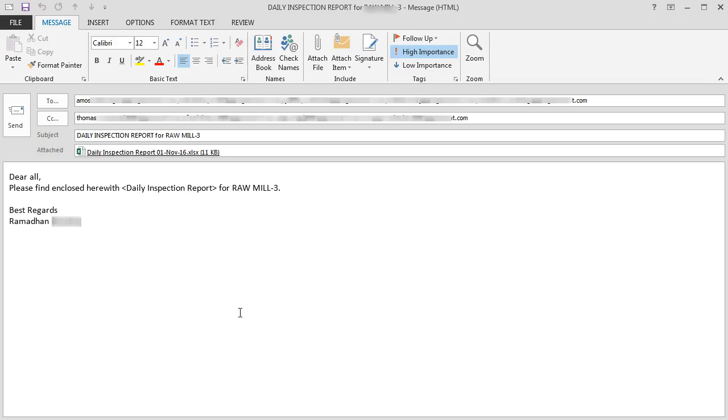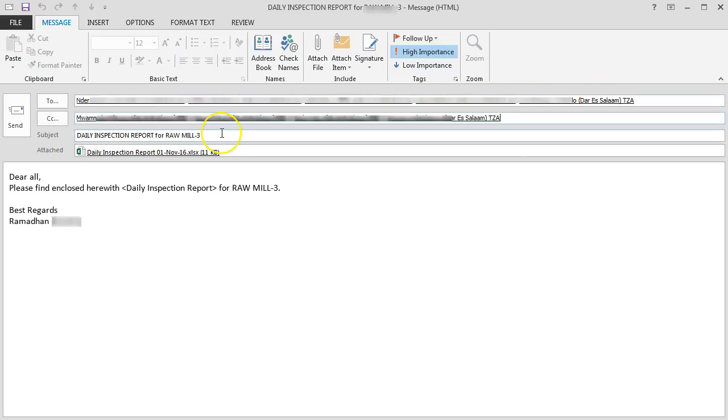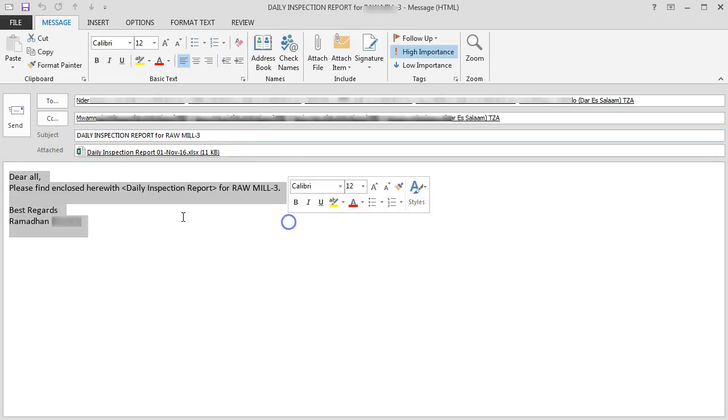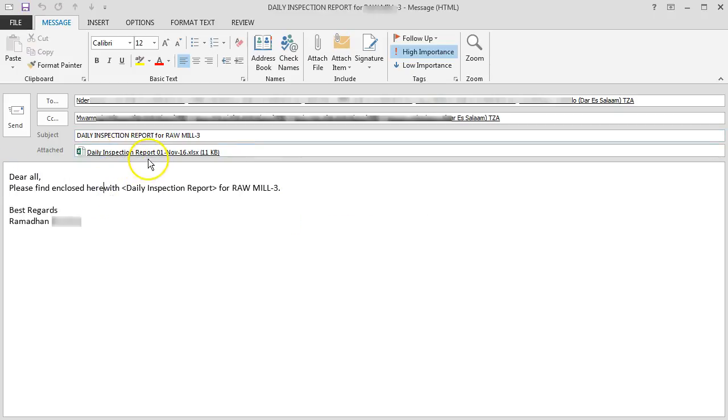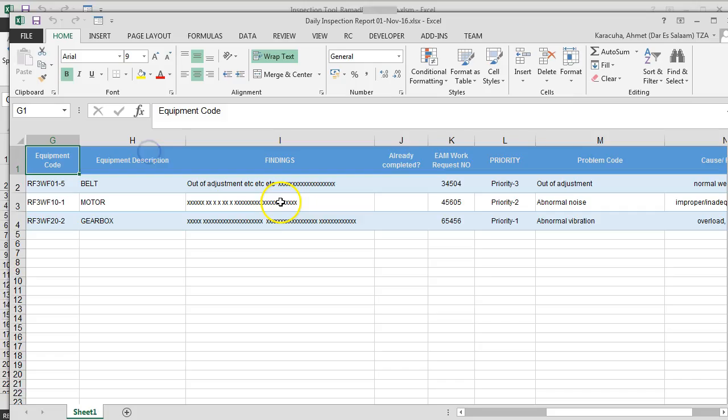Once you click OK, you will see an automatic email is generated. This email address is populated according to the settings and configuration page. The subject is written by a macro. 'Please find enclosed, etc.' And then attached is our inspection report. Click open to see. So we have 3 findings.